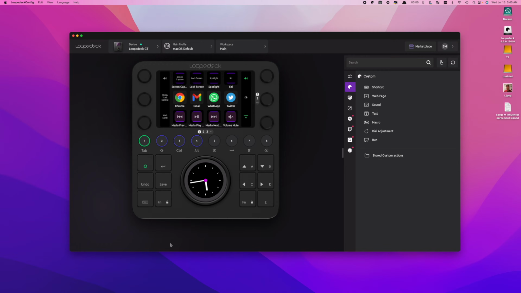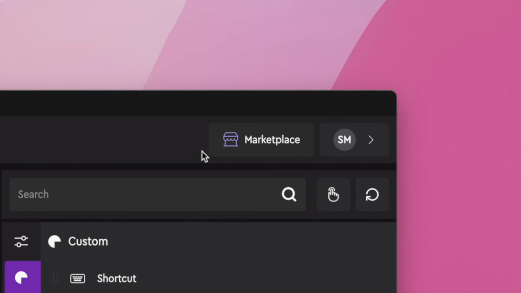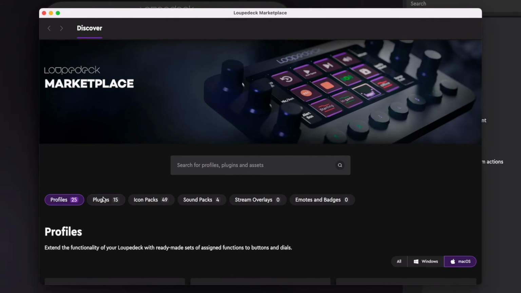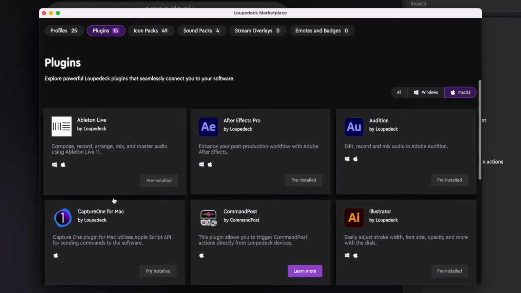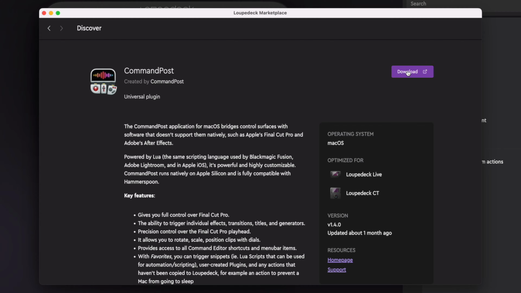Once the Loupedeck software is installed, to make the most of it, we need to install CommandPost. Click on the Marketplace button, select Plugins, and find CommandPost. Click on Learn More, and download and install this plugin.